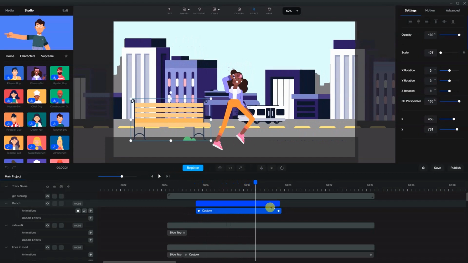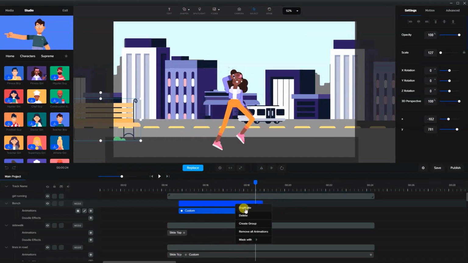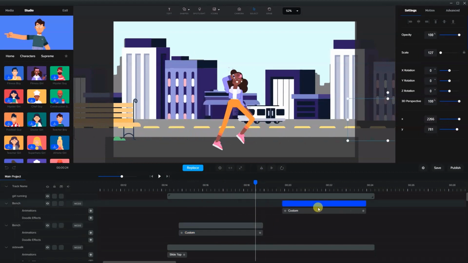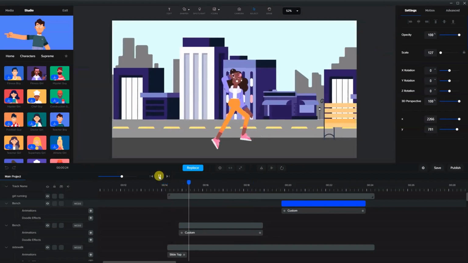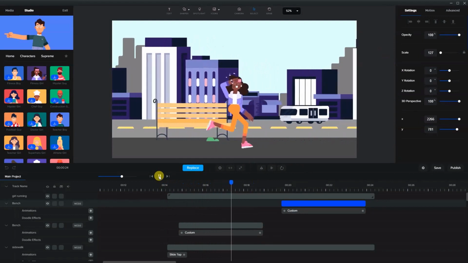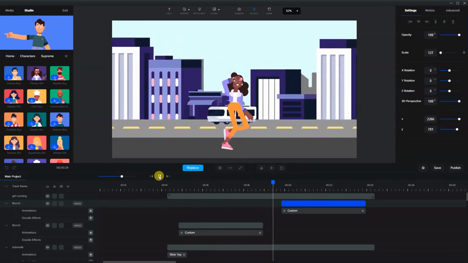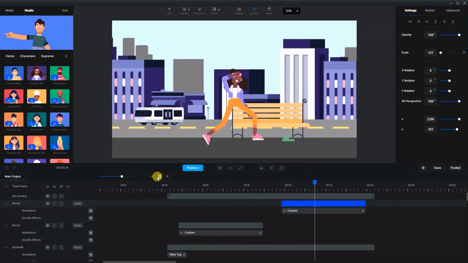Okay. Let's just move that over a little bit. And let's duplicate it. And we'll move it over here. So that way she's running past two of them. And I think we're almost done here. Let's take a look and see how that looks. Everything pops up. And there we have it. We have a background that is just a silhouette in the background.